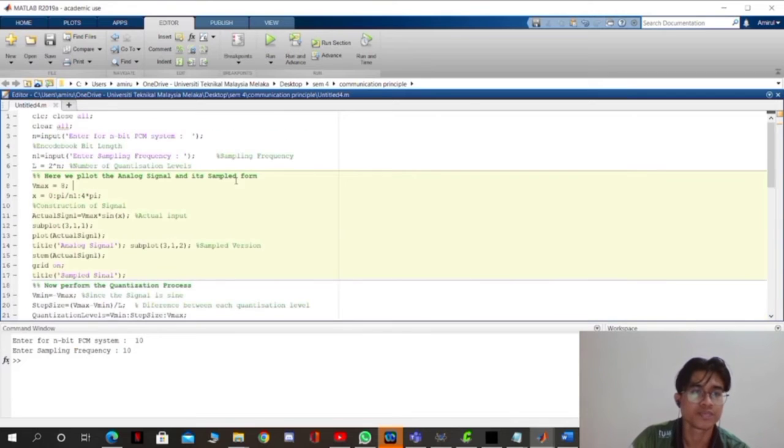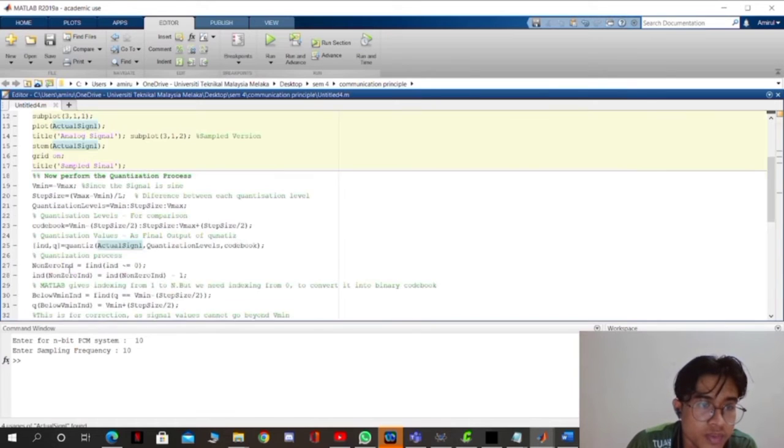So, for example, I will explain the simulation. So this is our coding. This is for plotting the analog signal, in a simple form. We use Vmax equal to 8. Now this is for constructing the signal, and this is for showing the analog signal.